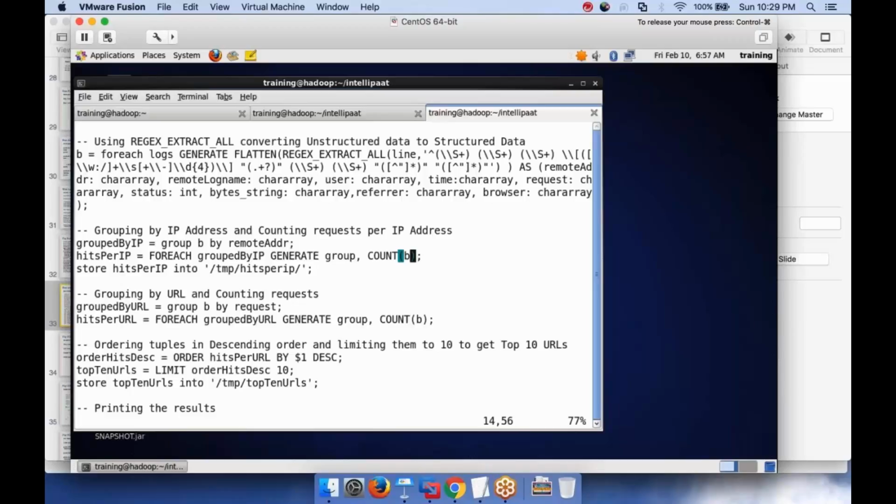What you are telling is, because it is creating after group, it will create one bag, second bag, third bag. If you group three relations, three aliases, you are telling it to count the tuples inside the bag which is related to B, not the number of bags.